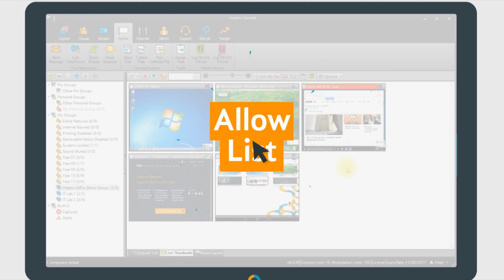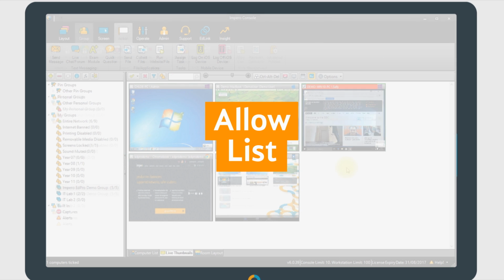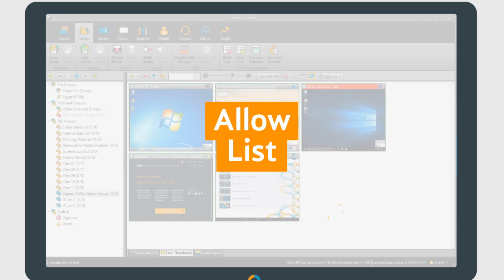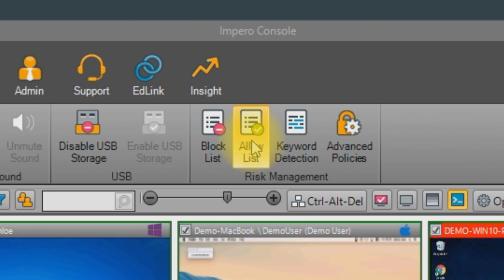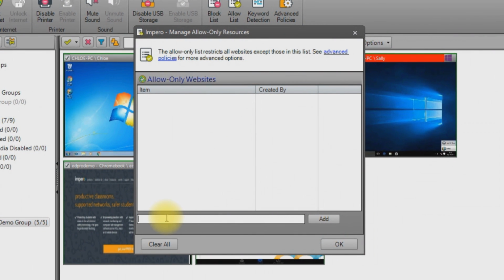The Allow list restricts all websites except those in the Allow list. So in addition to the school's web filter, staff can apply a device or user filter on top, removing the temptation for students to deviate from the lesson's objectives. To demonstrate this, we can select all of the users currently on these devices, click on the Allow list and type in the web address we want users to have access to.